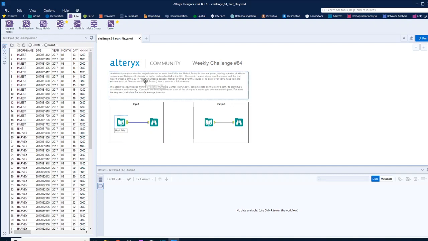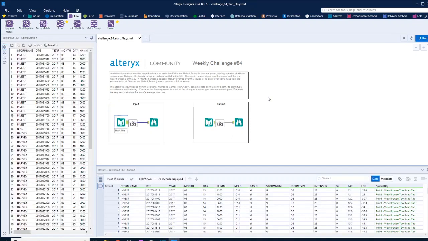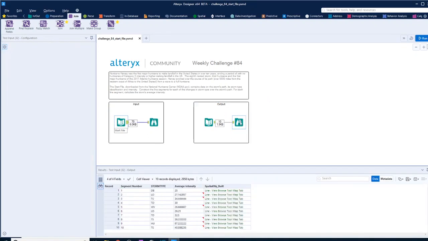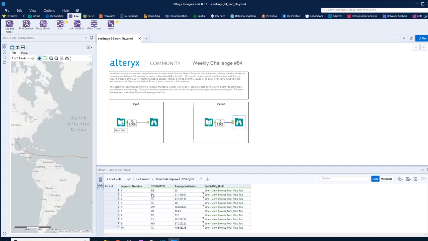Now what we have to do is, from the National Hurricane data, which contains the storm's path, reach, direction and intensity, construct a line segment for each of the changes in storm type. Okay, so let's just run this and see what we've got. For each line segment, calculate the storm's average intensity. So what we want is segments 1 to 10, storm type, these 2-letter things, an average intensity of each one, and then a line.